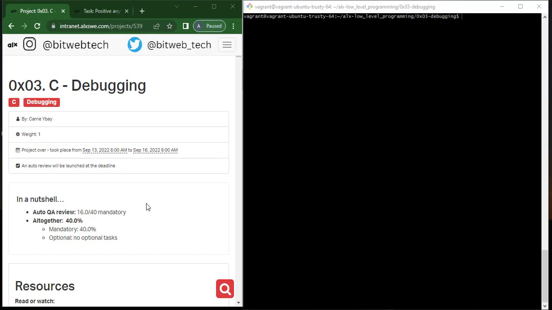So debugging is simply how to find that problem and how you can fix that problem. That's simply what debugging is in simple terms. Finding the problem and then fixing the problem, that's debugging. So as a programmer or as a software engineer, you definitely need to know how to debug.